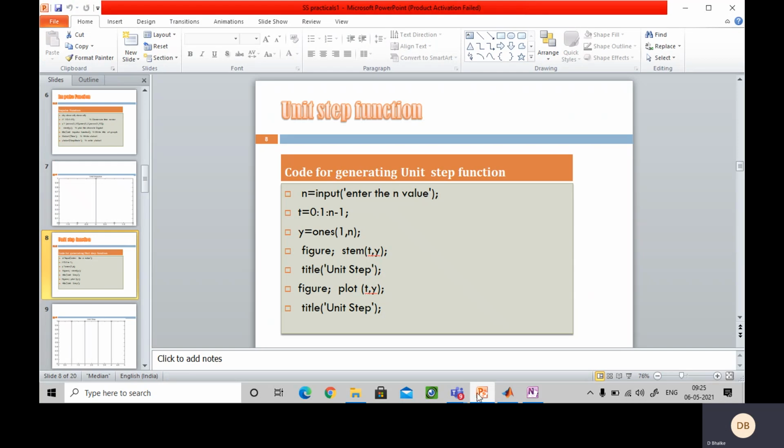And let us see the program for the unit step. As I told you again, you should write clc, clear all, and close all at the start of any program. Then here I have used a different way to decide how many time series vector values you can generate. You can also take it from the inbuilt function input: n is equal to input, enter the values of n. Otherwise, directly also you can take.